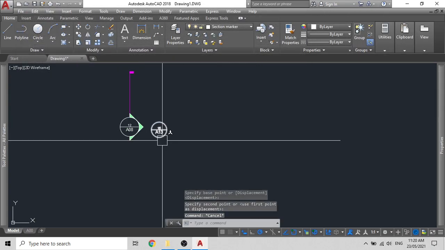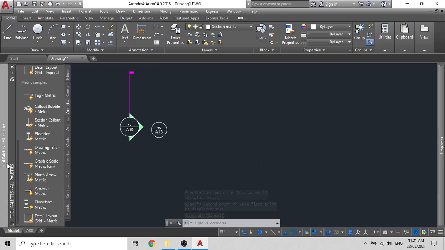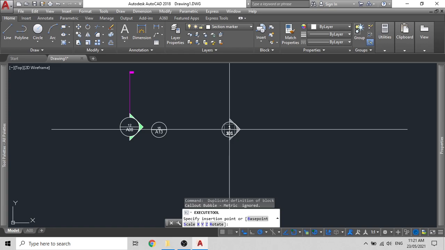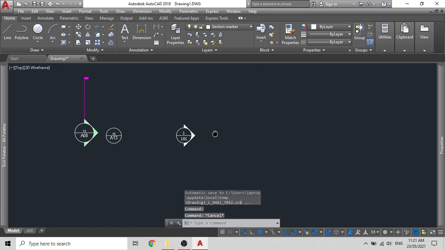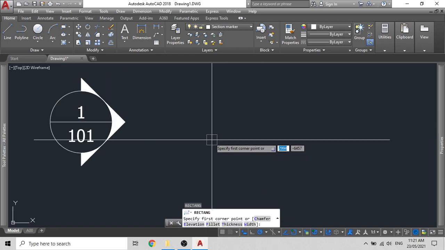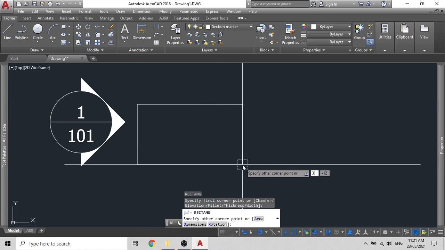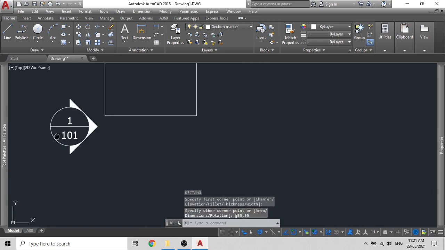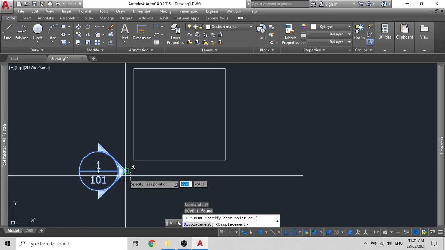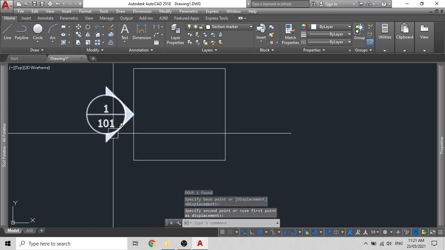Now that we have done that, the next thing we will do is create an elevation key. For that, we will simply click on this callout bubble metric again and bring it here. I'll draw a square of 30 by 30. Press enter, and I'll just pick them up and put them there.